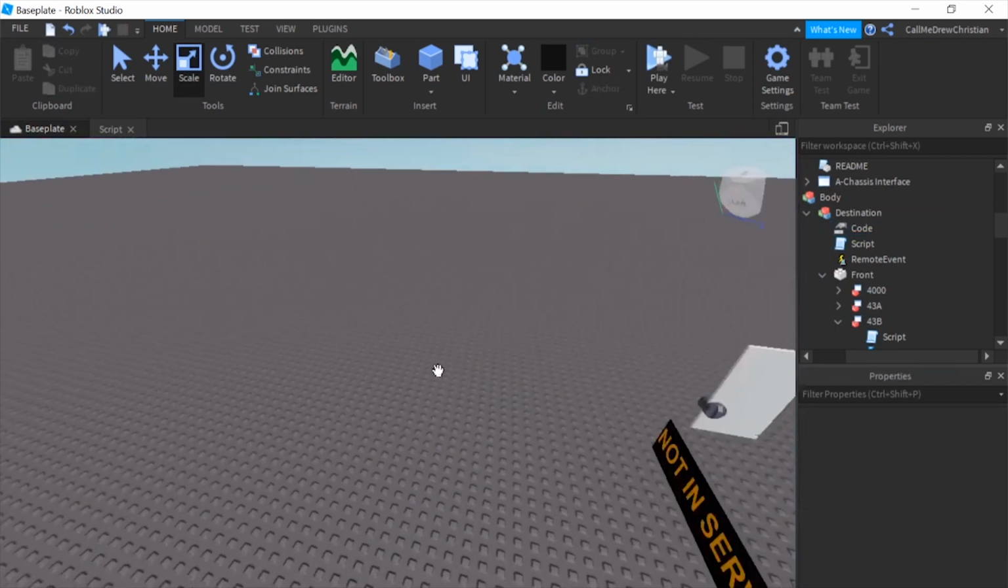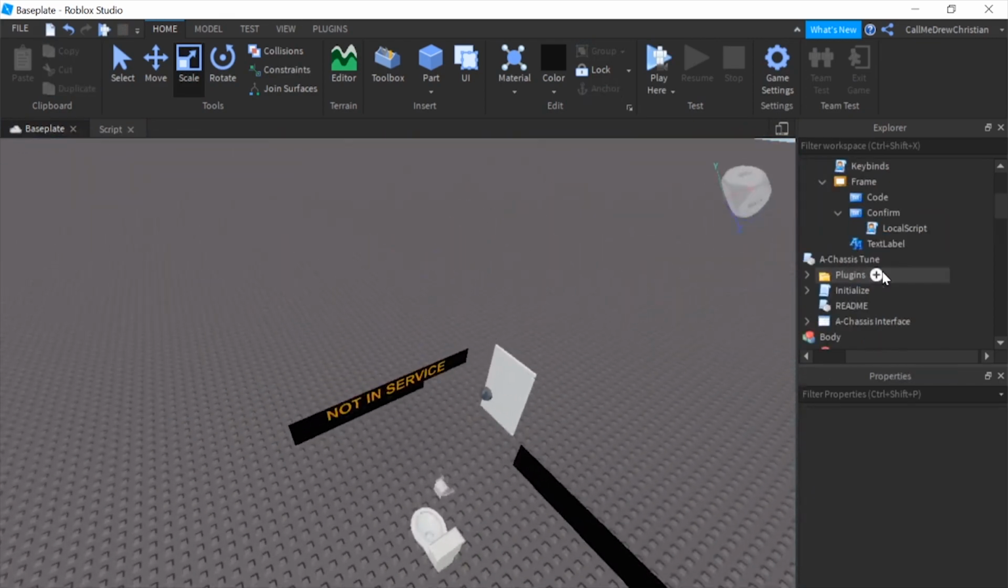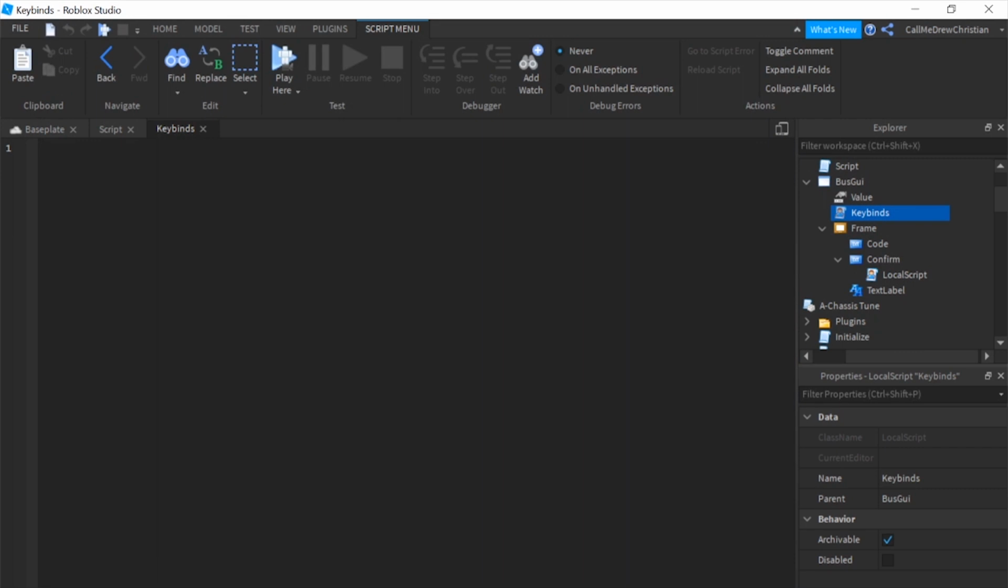Anyways, we're gonna start the third one, which is keybinds. So add a keybind in the GUI, not outside, inside. Because if you put it outside, I'm gonna get mad. Oh, I'm just joking. It's just because, for reasons.